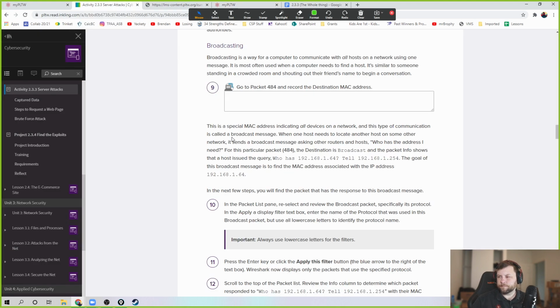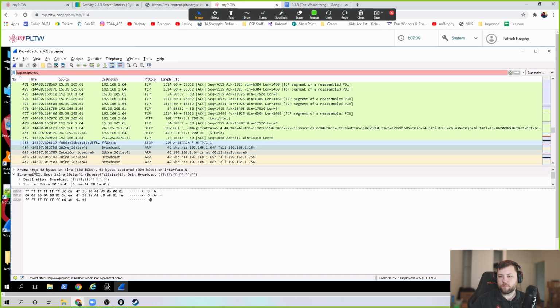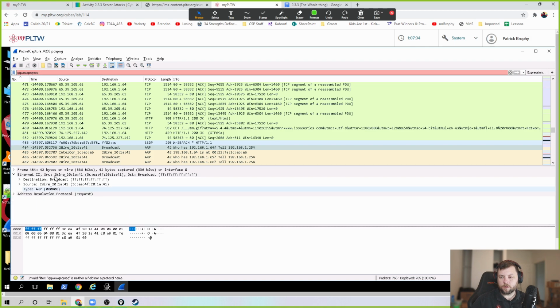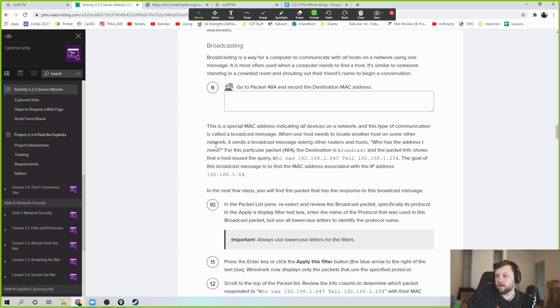All right, and record the destination MAC address. Okay, 484's destination address. Notice the destination says broadcast with a bunch of F's. Press F to broadcast. The all F's is a special MAC address that indicates, hey, we're broadcasting this to everyone on the network. Because this is that individual wireless network, right?